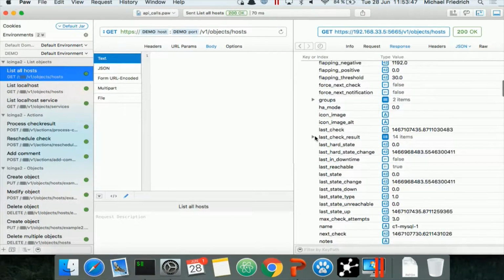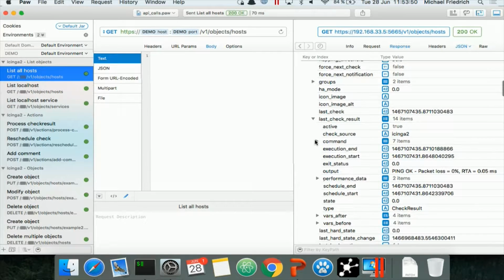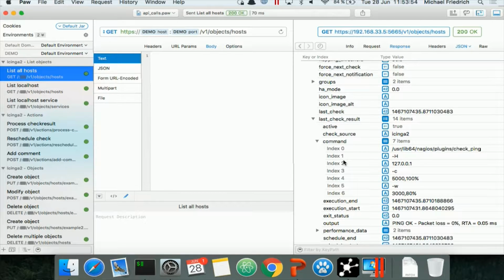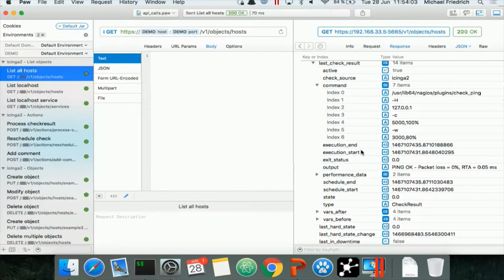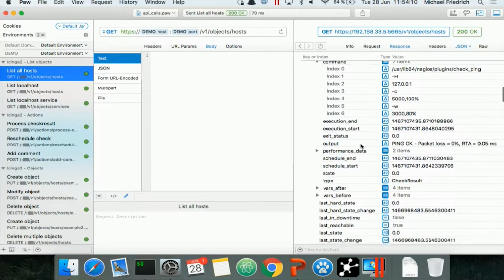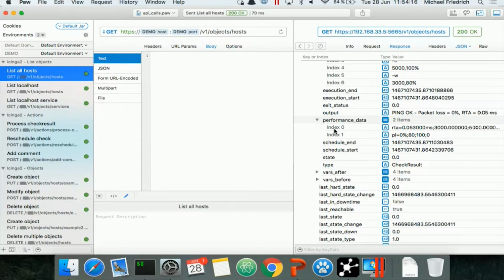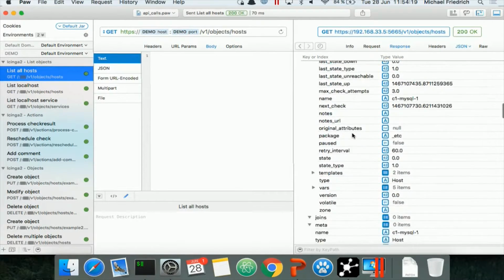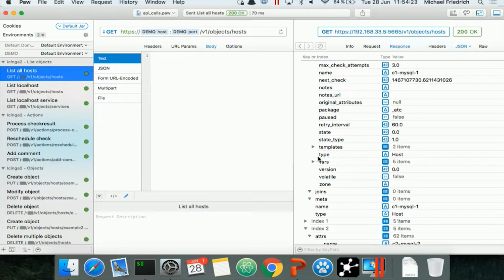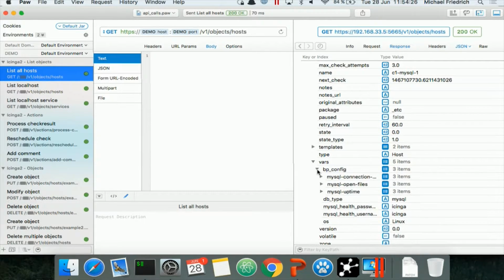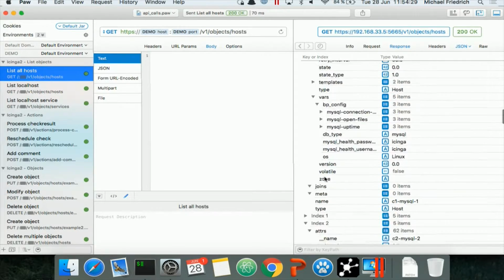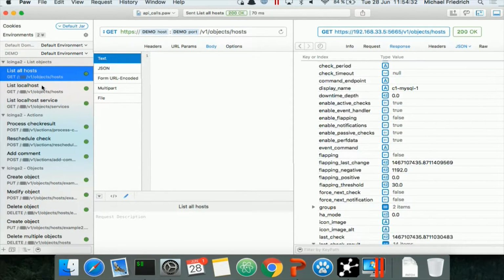You can see, for example, the last check result, which also exposes the command line. So you can actually see what Icinga 2 is executing. In this example, it's using check ping and the parameters. You can use that for your own calculations, for example execution start and end, calculating execution time. You get the exit status, the output, the performance data as an array in this example. Basically it's everything. And also there's a vast dictionary, but that's just an example.